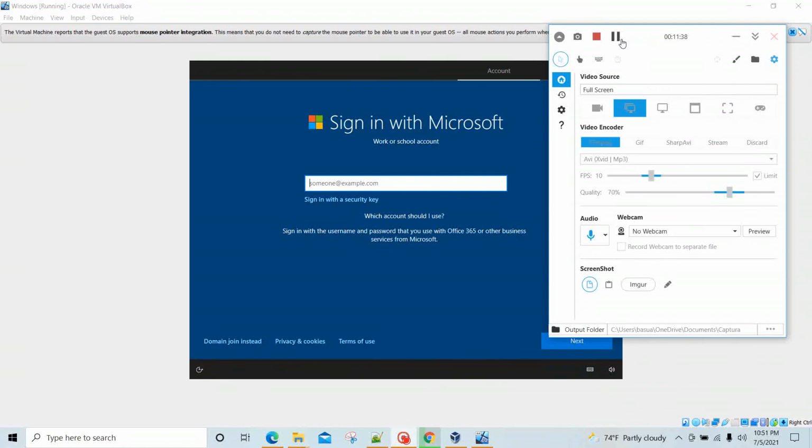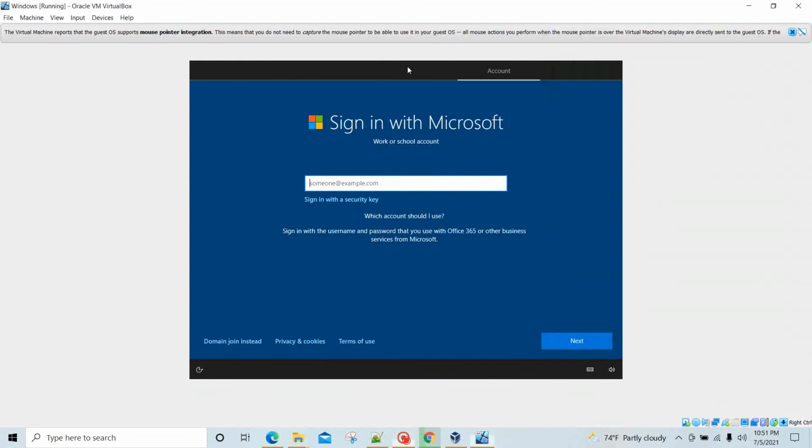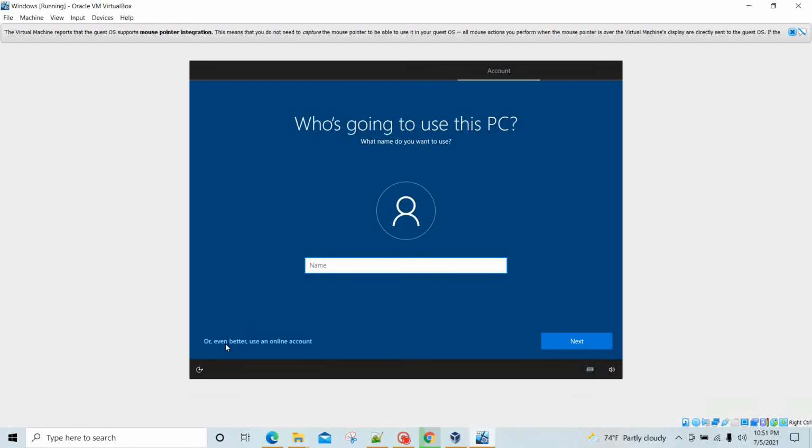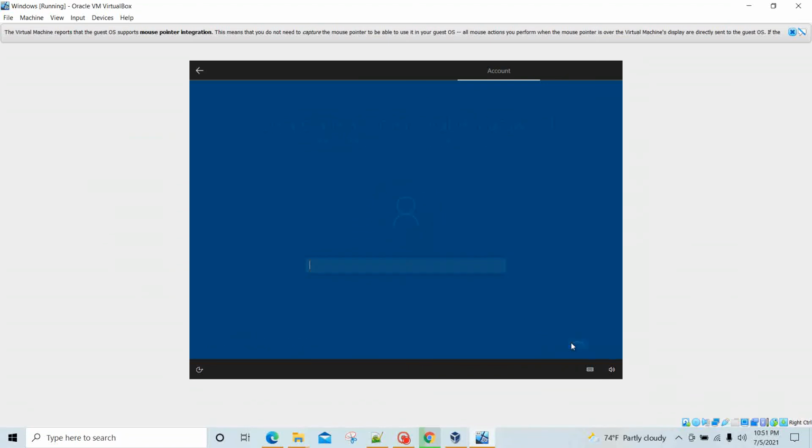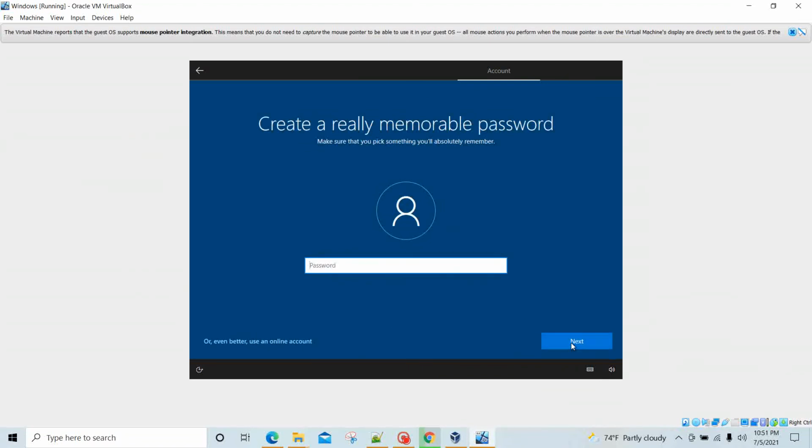Alright, we are back to our Windows installation. At this time it's asking if you should use a Microsoft account, work or school account. What I want to do here, I'm just gonna click on domain join instead, and I'm just gonna call it student, and hit next, and I'm gonna use a strong password and strong password again.